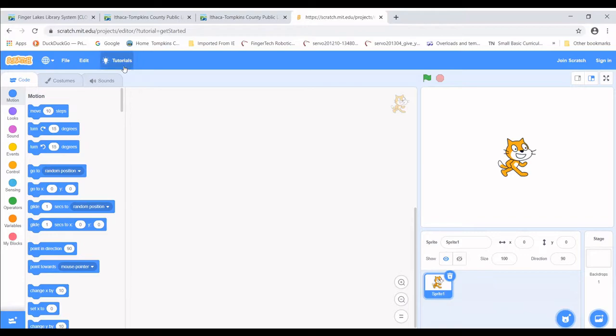Up top here, you can find a list of tutorials. You can turn this into turbo mode by clicking edit. We'll talk about turbo mode in a different video. Here's where you can save and load the files of the computer program that you've made. And over here, I'm not sure if it'll show up in the video, but you can change the world language it's in. Right now I have it set to English.